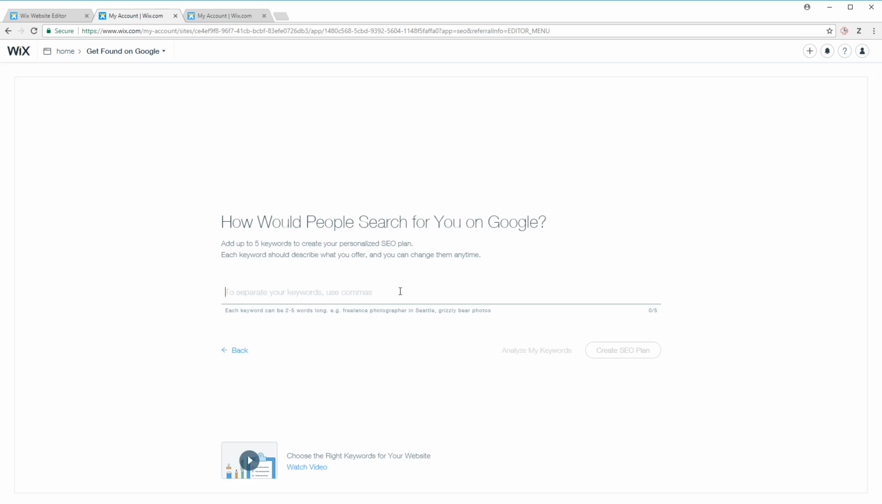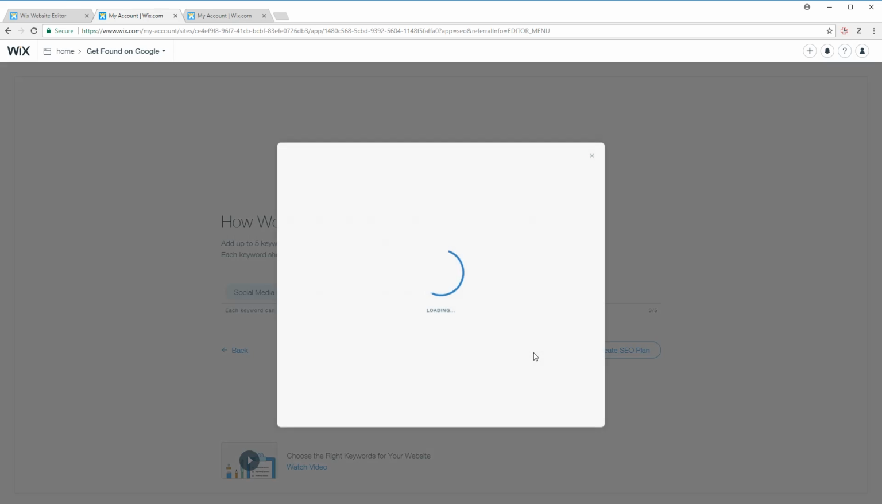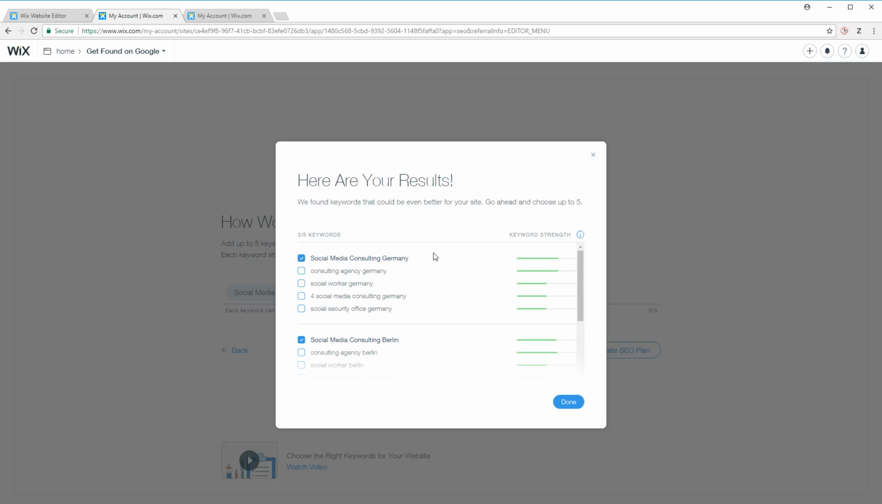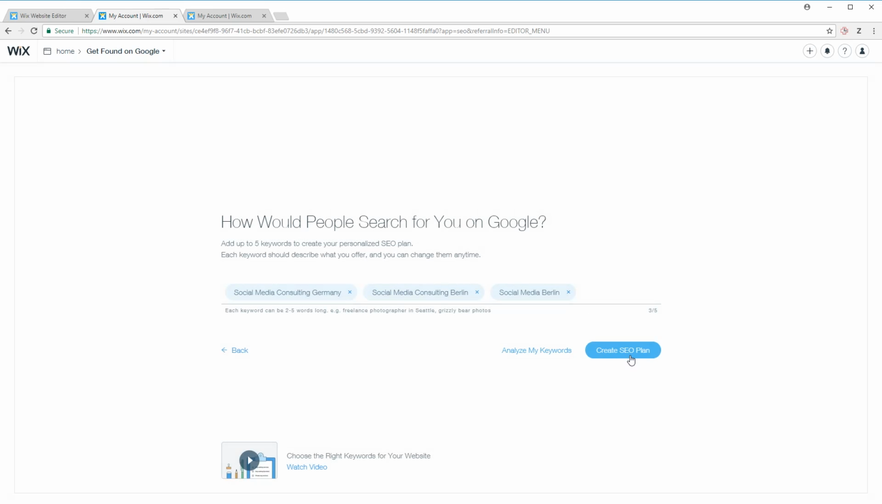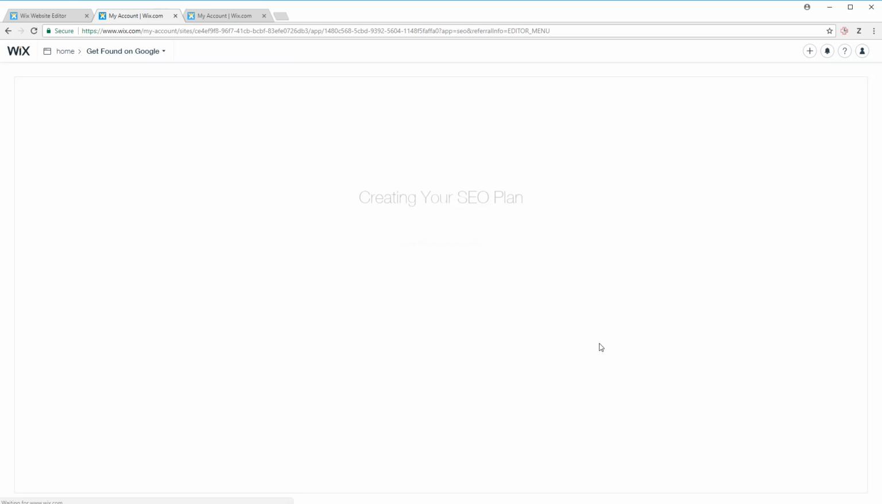So here we enter our keywords separated by commas. So it would be something like social media consulting Germany, social media consulting Berlin, social media Berlin, something like that. We could analyze our keywords and ask Wix what it thinks about our keywords. So the keyword strength is good, good, good, done. Then we can create an SEO plan. So we click there.